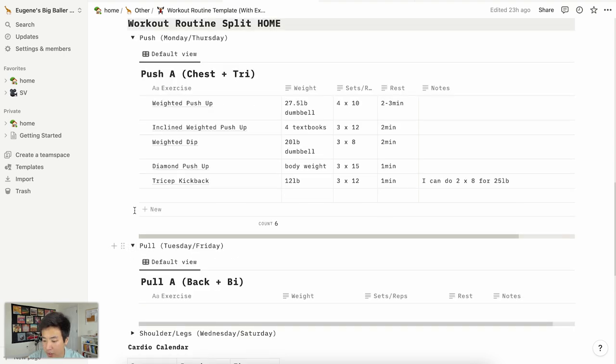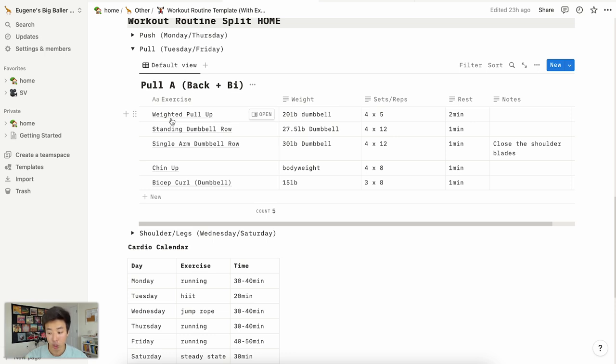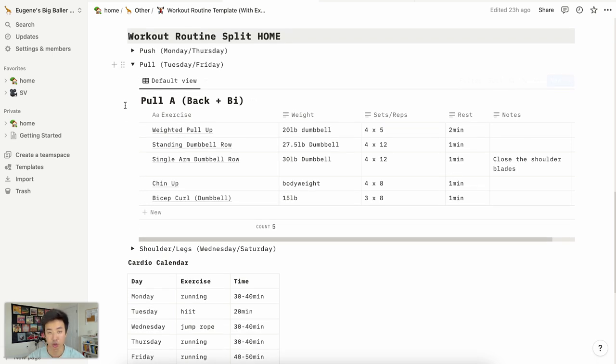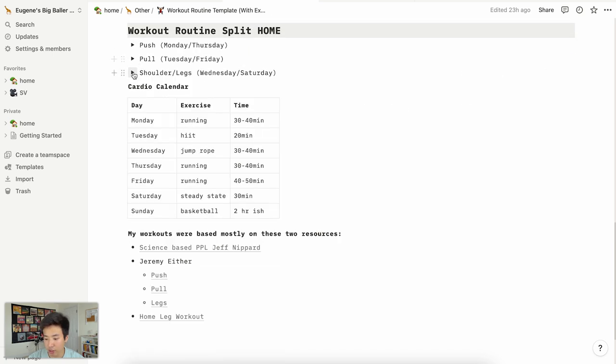And then my pull workout consisted of the weighted pull-up. It's a lot harder to do pull exercises at home, and that's why I have mostly increased the number of sets. Then I would do the standing dumbbell row, the single arm dumbbell row, chin up, and bicep curl as my main bicep exercise. All you need are those cheap adjustable dumbbells and a pull-up bar and you'll be good.